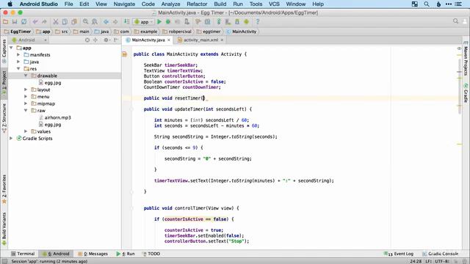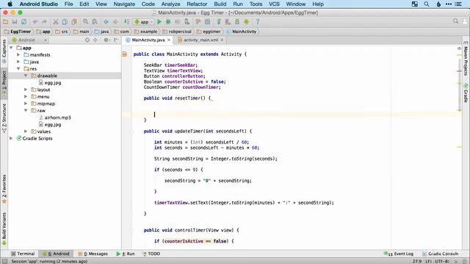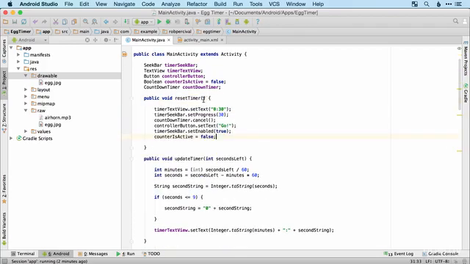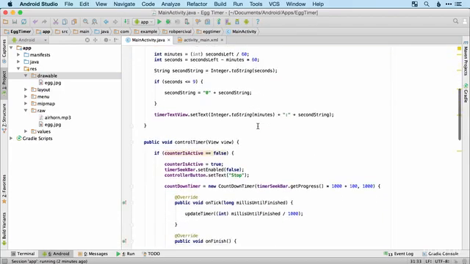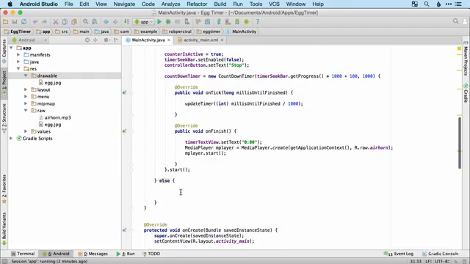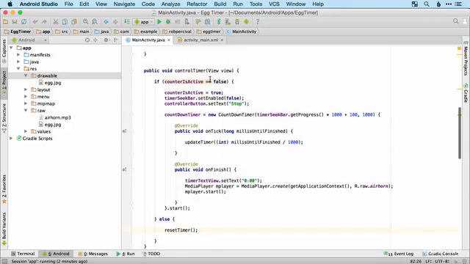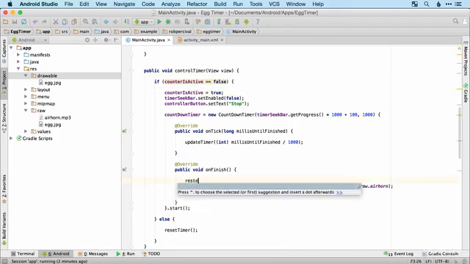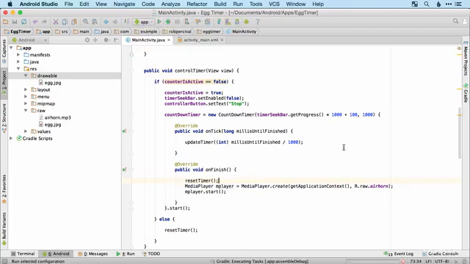reset timer. We don't need any variables being passed to it this time. So reset timer, so we want that to happen in two places. One, when the user manually resets, and the other when the timer has finished.